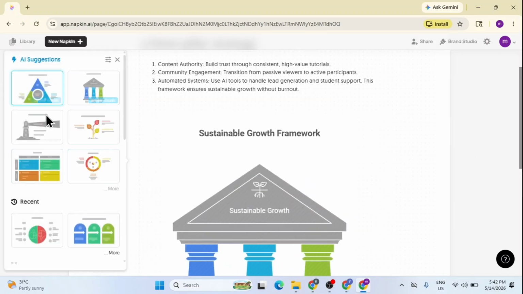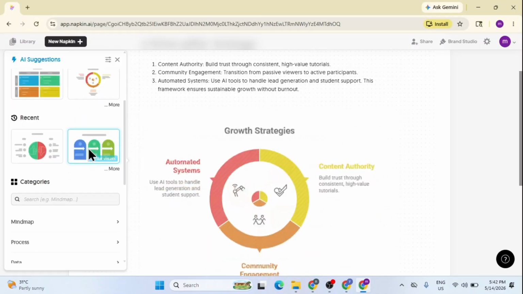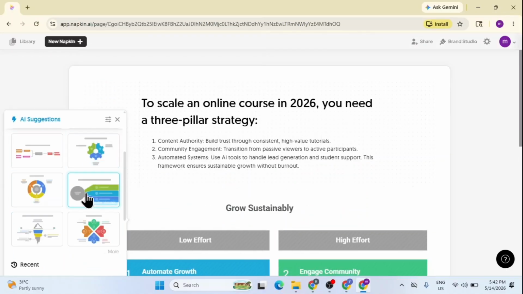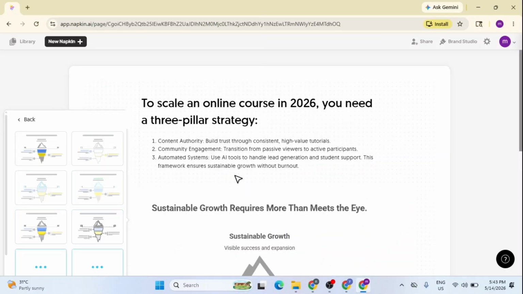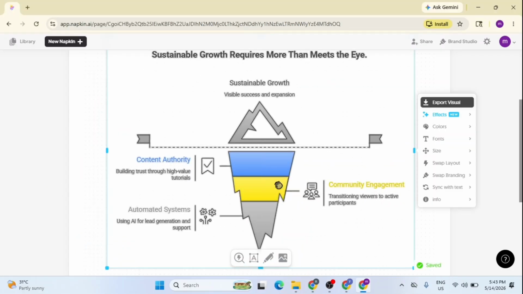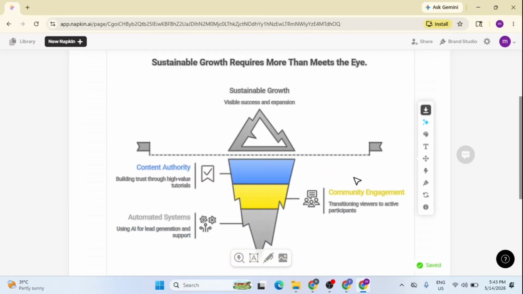After clicking the generated visual icon, I can browse through various styles like mind maps or frameworks to see which one fits my message best. Once I've chosen a style, I can further explore different designs and layouts within that category. I'm going to settle on this iceberg framework because it perfectly represents the idea of sustainable growth.